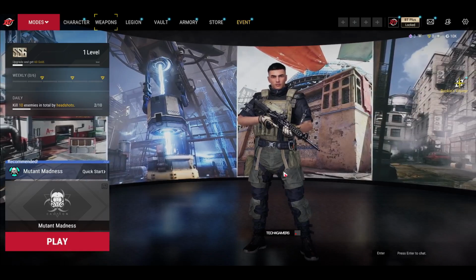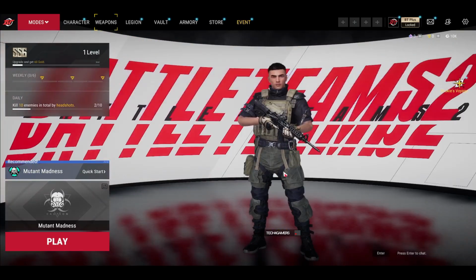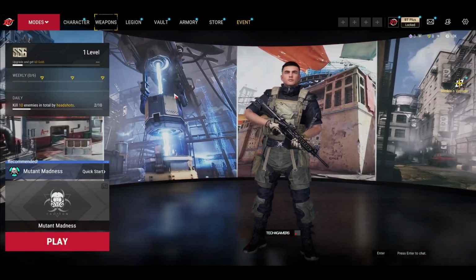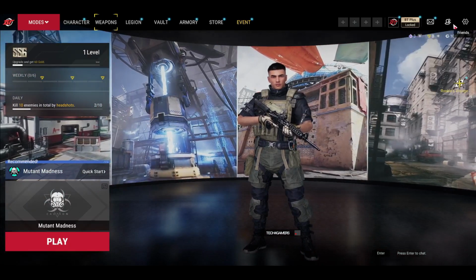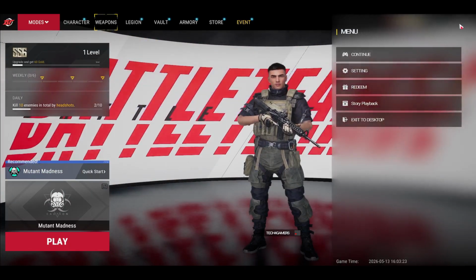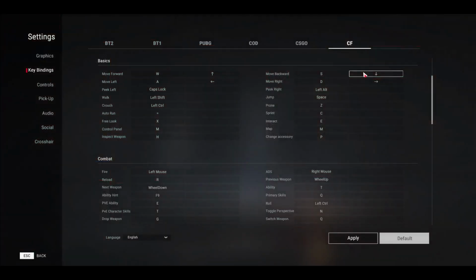First of all, open up the Battleteams 2 game on your device, and after you are taken into the home page, if you wish to customize the language, then just follow these steps, even if you don't understand the language that your game is currently in. Look for the gear icon at the top right corner, which is the menu option. Once you click on it, you will see another gear icon. This is the settings page, so go ahead and click on it.